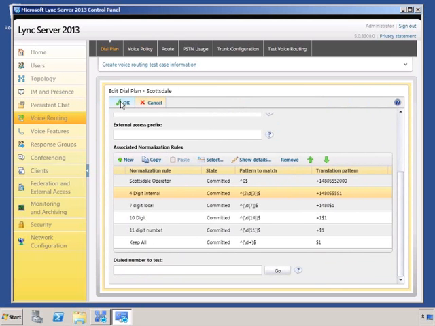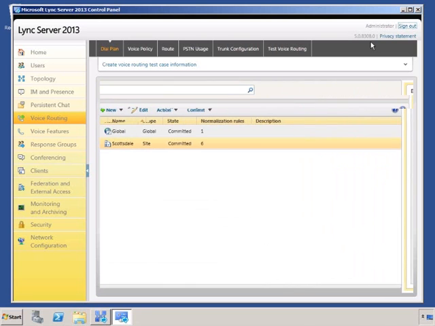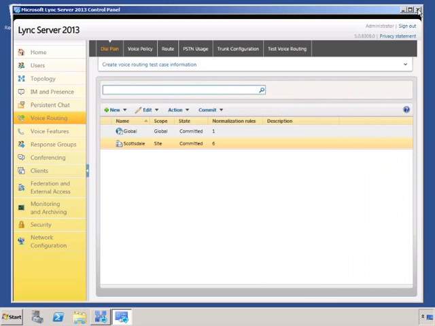You have to remember that when a client logs into Microsoft Lync Server, the client will obtain its policies from the Lync server, and those policies will control how the numbers that a user dials get translated or normalized down on your client. Let's close out of the control panel.